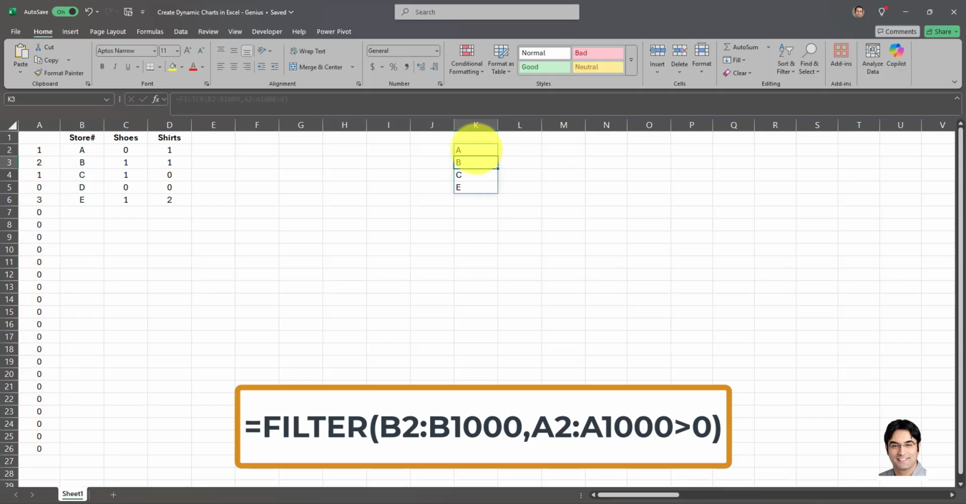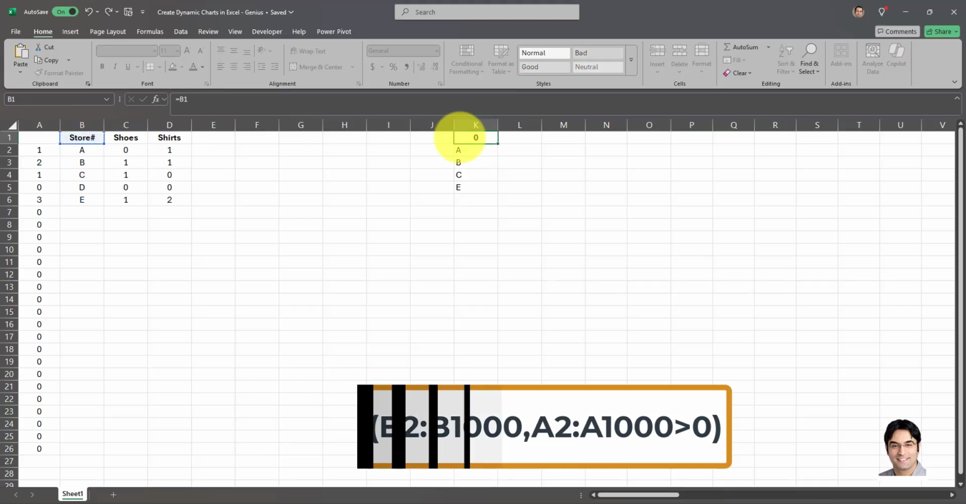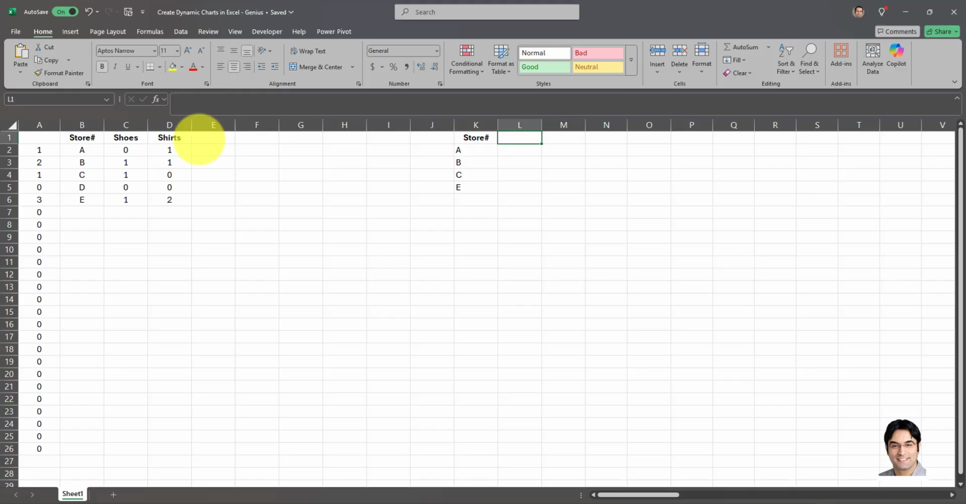And there we go. So what this helper column is doing basically is it's giving us a list of all stores which have a positive volume across all categories and all potential future categories as well, assuming we have 6 categories in total at some point in the future. So as you can see, this is correctly returning A, B, C, and E, which have a positive volume. I'm going to populate the header as well. The header is going to be store number. For each of these categories, that is shoes, shirt, I'm going to insert a different formula.